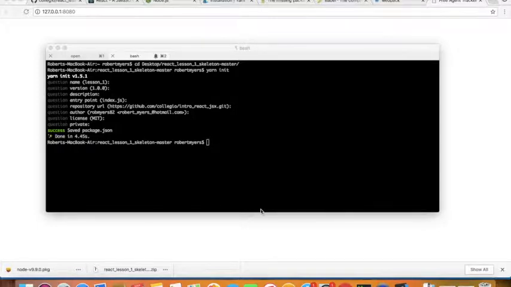Okay, so now that we have Yarn installed into our project, let's take a look at the presets that we're going to need in order to work with Babel. So we actually need two presets in order to work with Babel. We need the React preset and we need the env preset. But before we go further, let's talk about presets and what they actually are first.